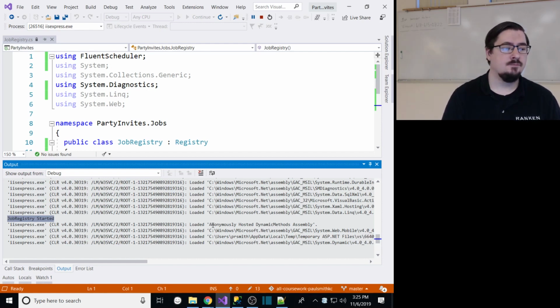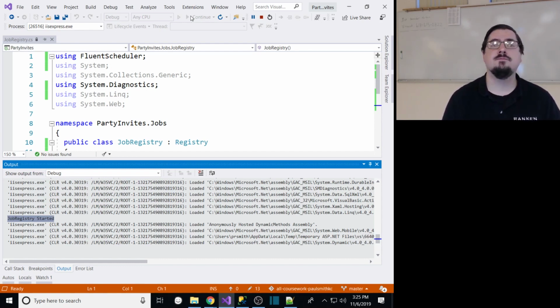Wait, how would I get that message to show? So you need to make sure that you run with the debugger. You won't see these debug messages if you're not running with the debugger. But it'll be in the output window. Okay, so Scott, you want to hit run with debugger, and make sure you get this job registry started method.